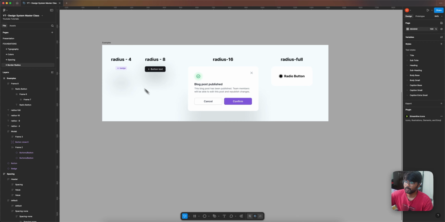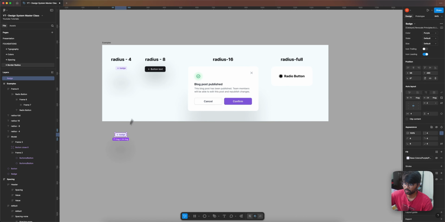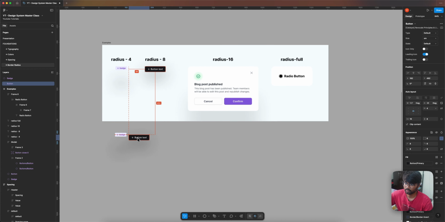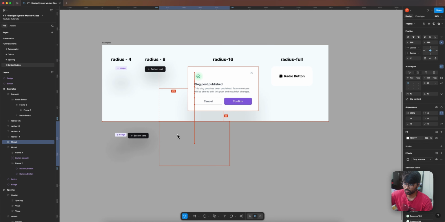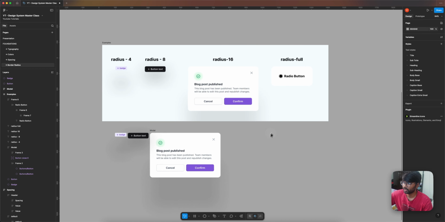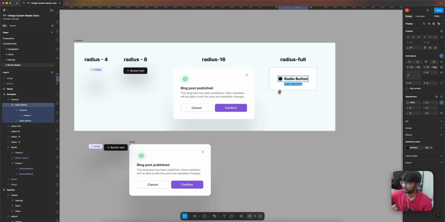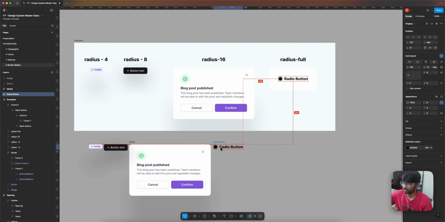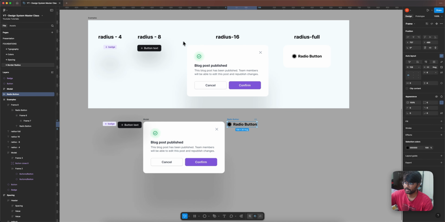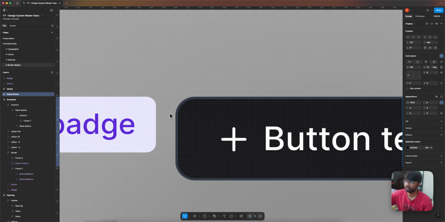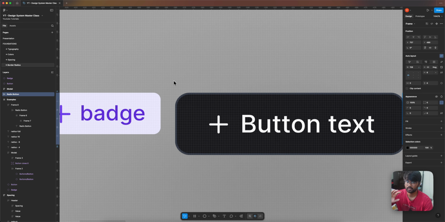So for example, if we take badge, button, and also this pop-up, and also this radio button, they have different radiuses. This has 4 pixels, this has 8 pixels, this has 16 pixels, this has full radius. It's fully rounded. So when you zoom in and see the corner of button and badge, it is optically stable.